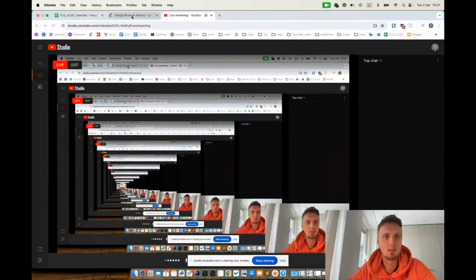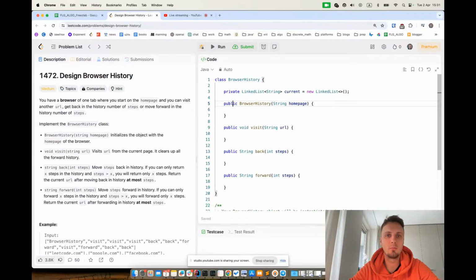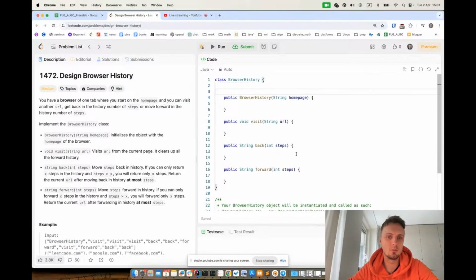Hi guys, we continue with our Leetcode and let's get started. So we have designed our browser, right? So what we should do?